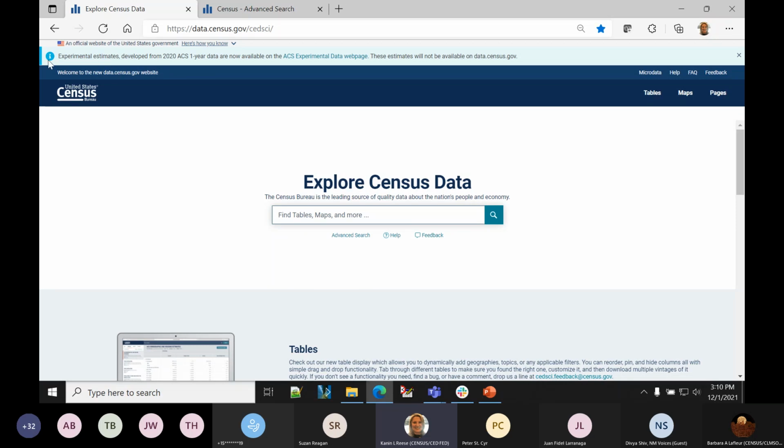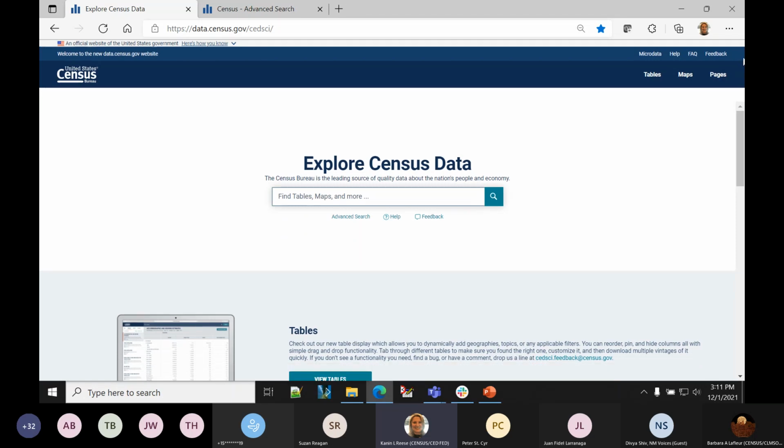And we also have a series of possible banners that can be put up. We had banners put up when the 1-year ACS weren't available. And then we have one now to let you know that the experimental estimates that were created through the 2020 ACS 1 year are now available on this experimental data webpage, but they are not available on Data.Census.Gov. So just showing you what these banners mean, and then you can always keep them there, or you can go ahead and X them out, whichever you like to do.